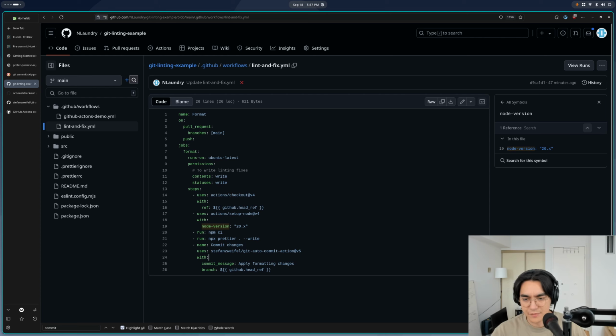This makes use of Stefan Zweifel's git auto commit action v5. I hope I got that name right. And what we're going to do is give it a with. So these are kind of like environment variables you can sort of pass into the workflow, right? We're going to give it a commit message, apply formatting changes. I might give it a tag like chore formatting changes, and we're going to commit those onto the same branch.